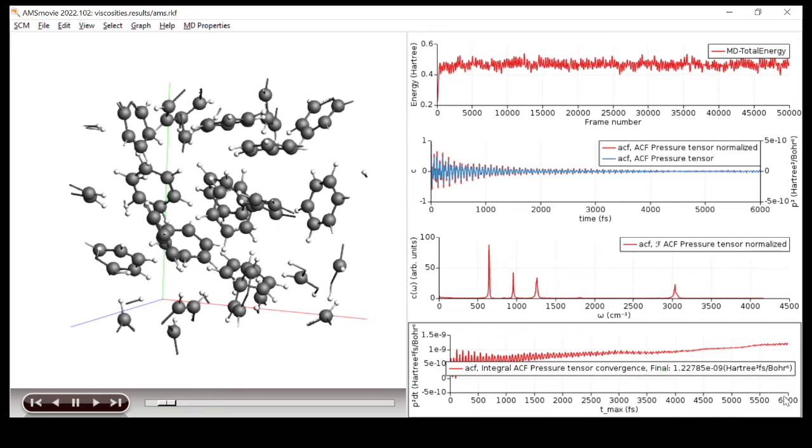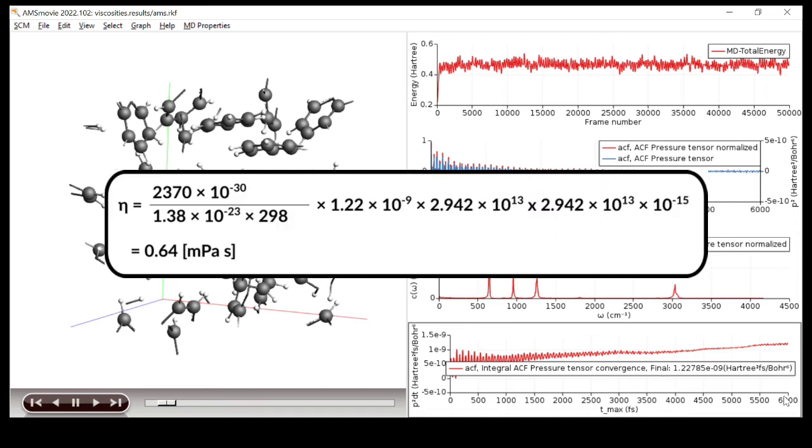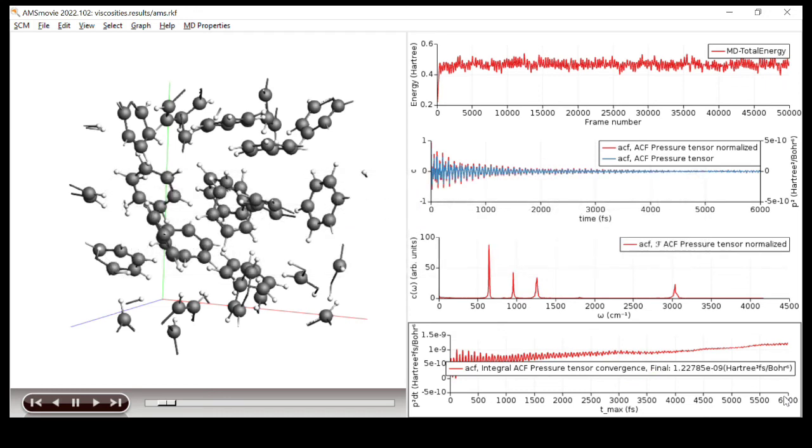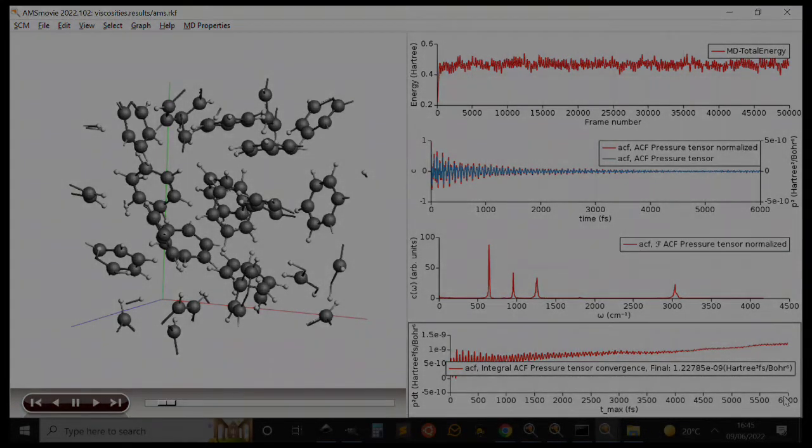Since we know the volume, we can now calculate the viscosity with the Green-Kubo relation. In this case, we get a value of 0.61, which is reasonably close to the experimental value of 0.5 megapascal seconds. For a more realistic production run, one will increase the simulation cell and the number of simulated steps, among other tweaks discussed in the tutorial, to achieve an even better agreement with the experiment.